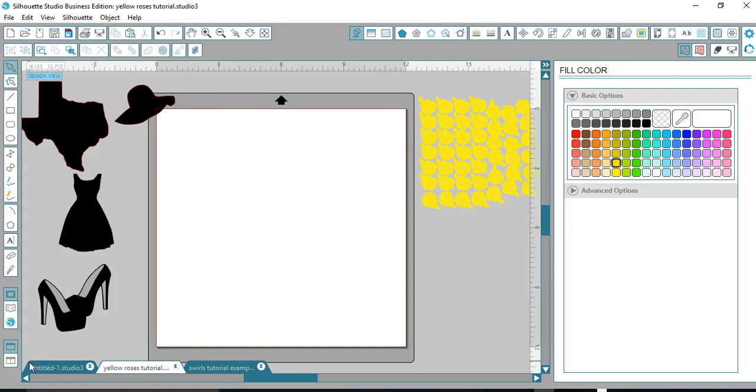Hello everyone, this is Anne, and in this tutorial, which is a Silhouette America tutorial, I'm going to show you how to take patterns, which are the roses, and some images, which is a silhouette of the state of Texas, a lady's hat, lady's dress, and lady's shoes, and be able to take this pattern and convert it into these various shapes.